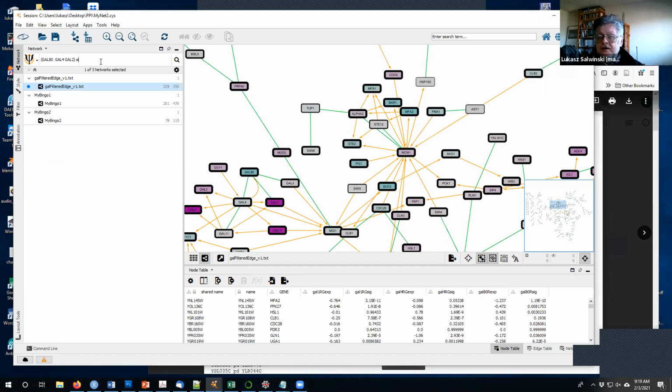Let's make it simpler. Here, let's just list three, or maybe let's make it gal 1, gal 2. Let's provide 5 names of the genes that we're interested in, and then let's try to query the database for those.